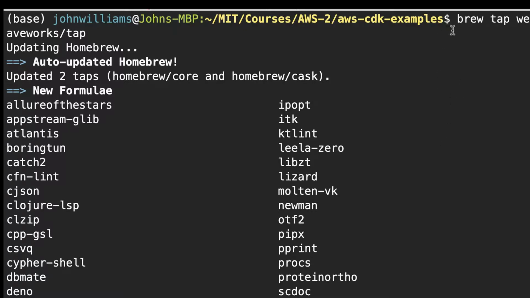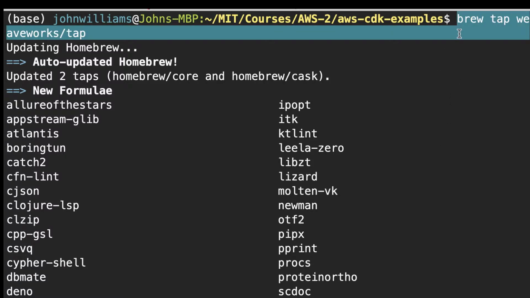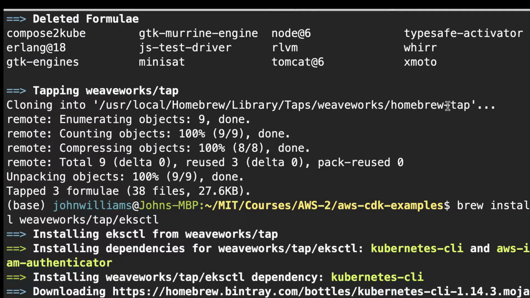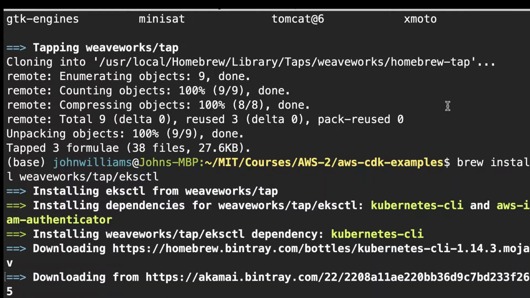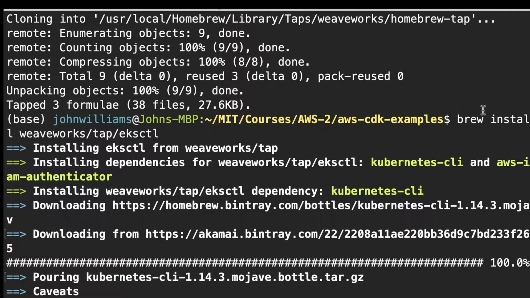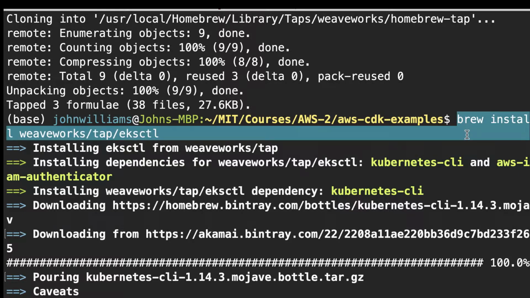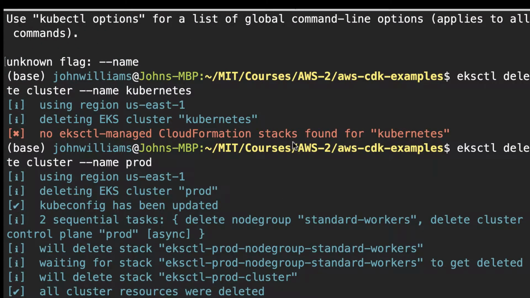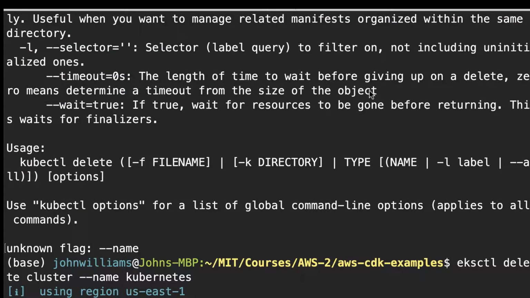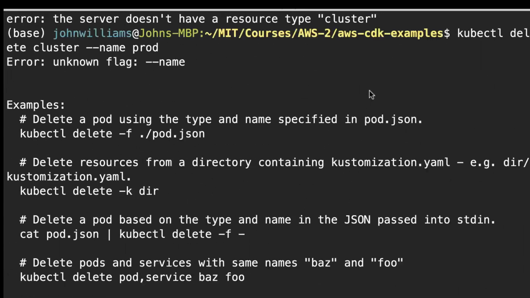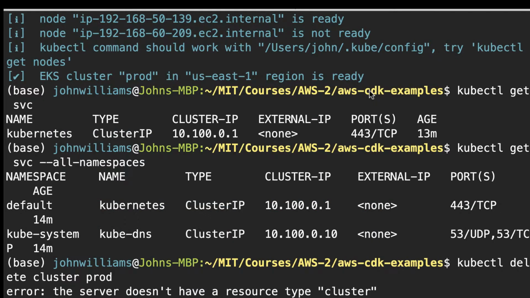here we may need to update brew, homebrew. So this is still all homebrew. And then finally, using brew, we get to install eksctl. Once we've got that installed, we can run, let me scroll back up here.